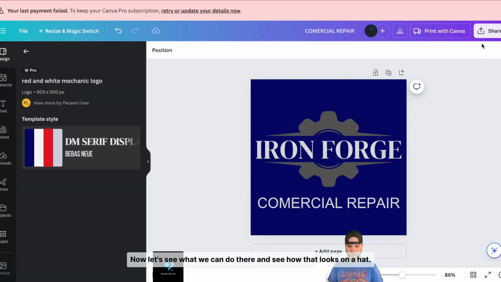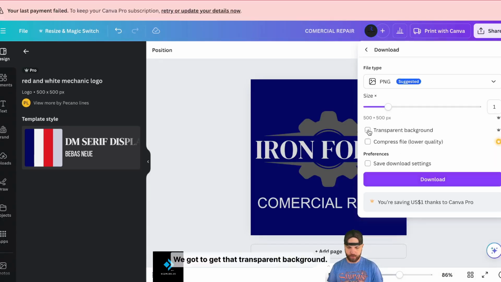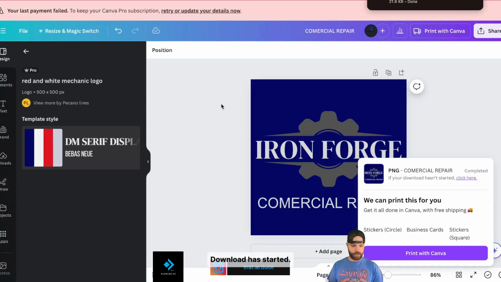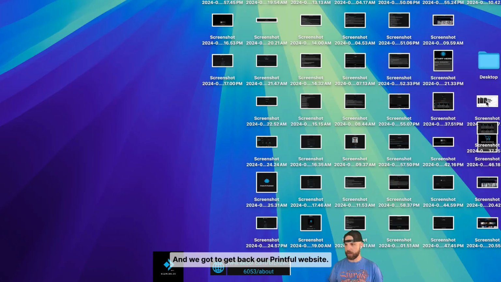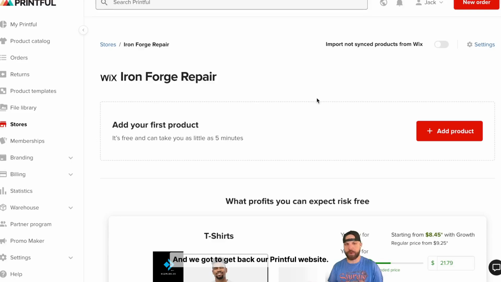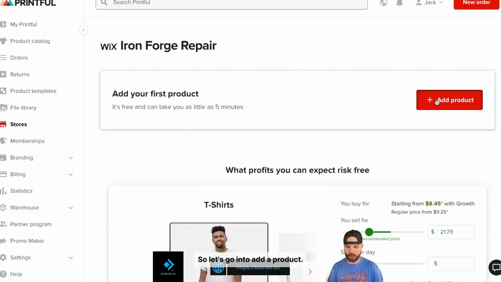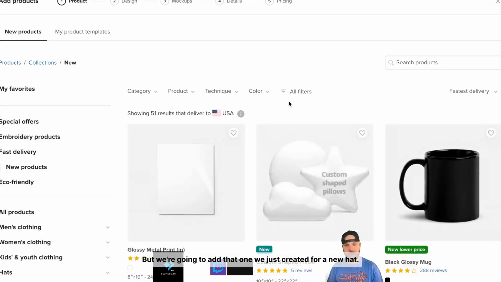All right, cool. Now let's see what we can do there and see how that looks on a hat. That'll work. We got to get that transparent background, so let's go like that. Cool. Download has started. Let's get rid of Canva. And we got to get back to our Printful website. So let's go into add a product for 50. And I have a lot of these products built for Ironforge, but we're going to add that one we just created for a new hat.